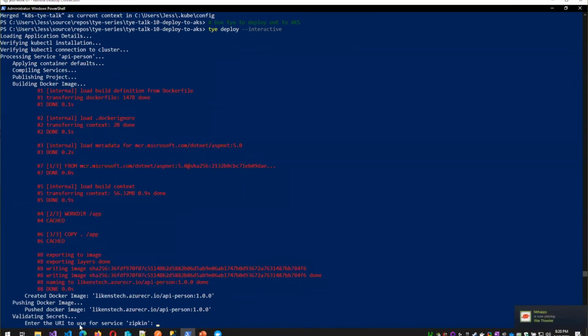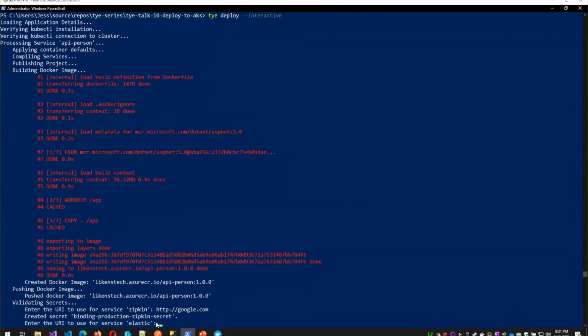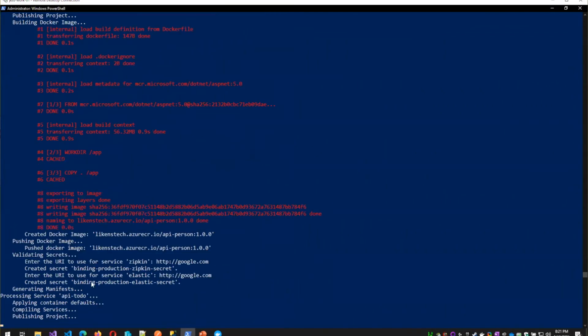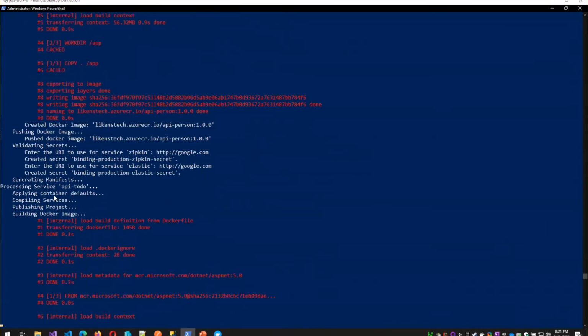Right here, you see it does know that I have external dependencies. So it is asking me to specify an endpoint from external dependencies because it doesn't know what it is. So for now, I'm just going to put in a dummy URL, and I'm going to do it for Elastic too, because it doesn't really matter here. But you can see it does actually create secrets out there for you.